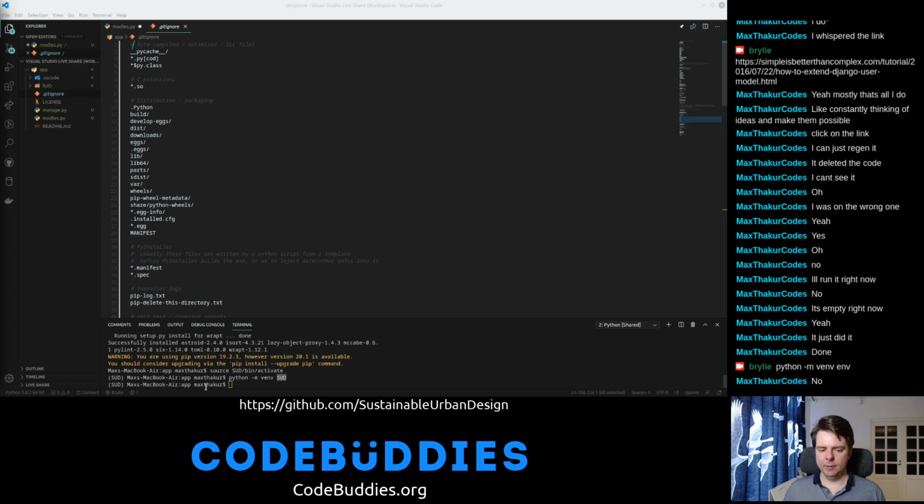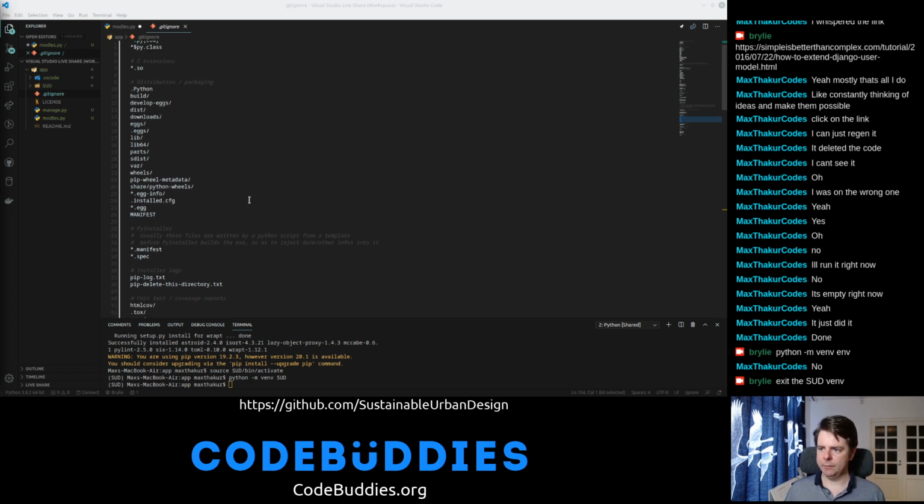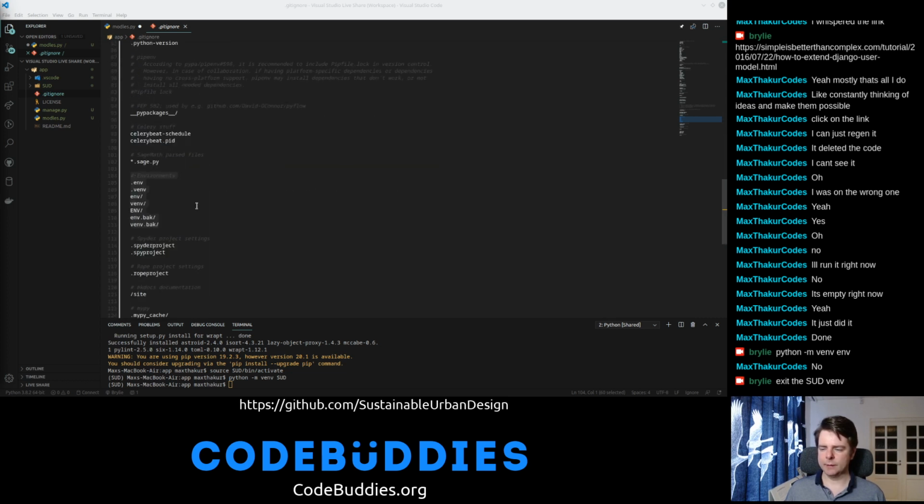All right. Well, so there's not a reason you want to call it sud. Just paste this exact command in and exit the sud. So exit here. And then type python -m venv space env. Let the environment be called env. That's more conventional, slightly. Any of these would be sort of conventional.